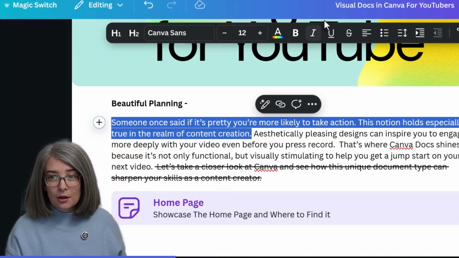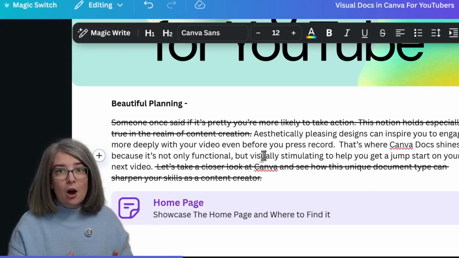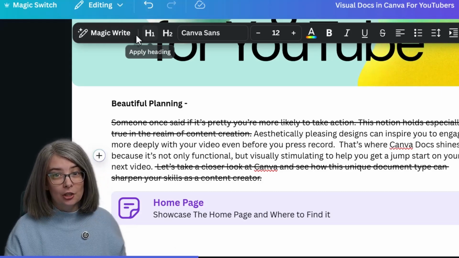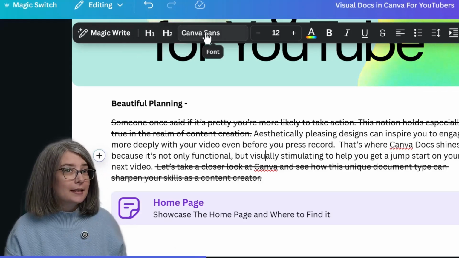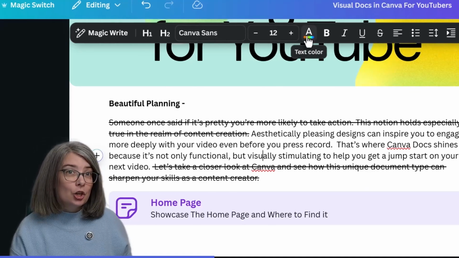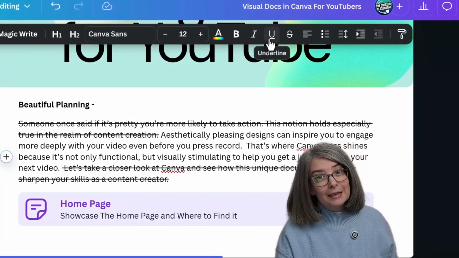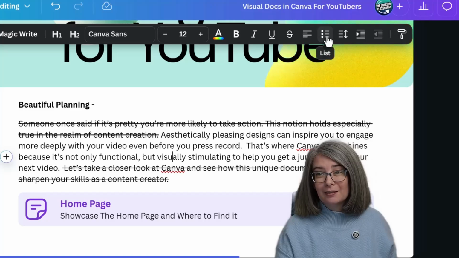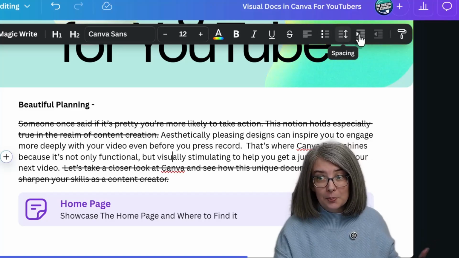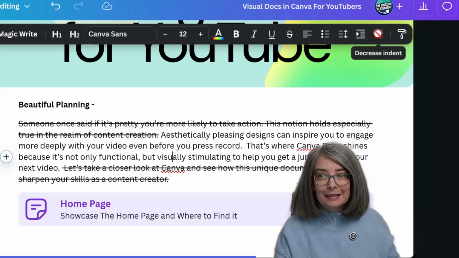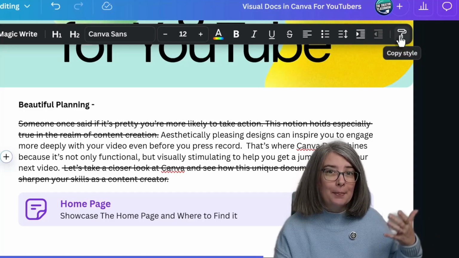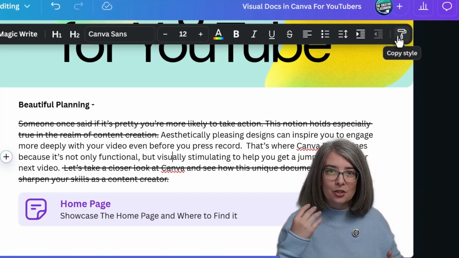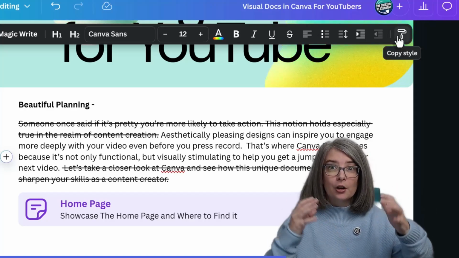I think I also deleted this, but you're going to also notice that when I'm hovering over the text that this changes. I've got H1, H2, this is fonts, size of the font. You can change the text color, make it bold, italics, underline. You can strike through, which I just did. You can change the alignment, make it a list, change the line spacing, increase indent, decrease indent, and copy style, which basically means you copy the style from one element, whether it's text or graphics or whatever, to another.